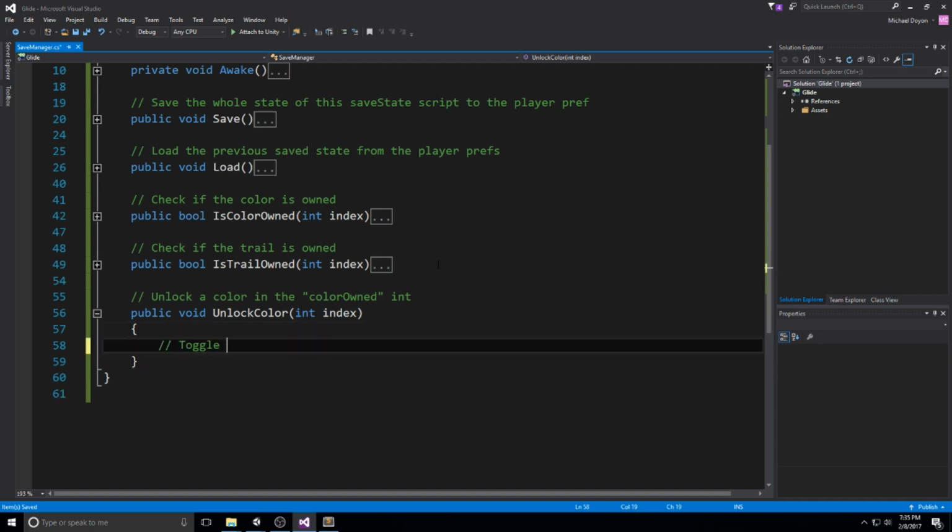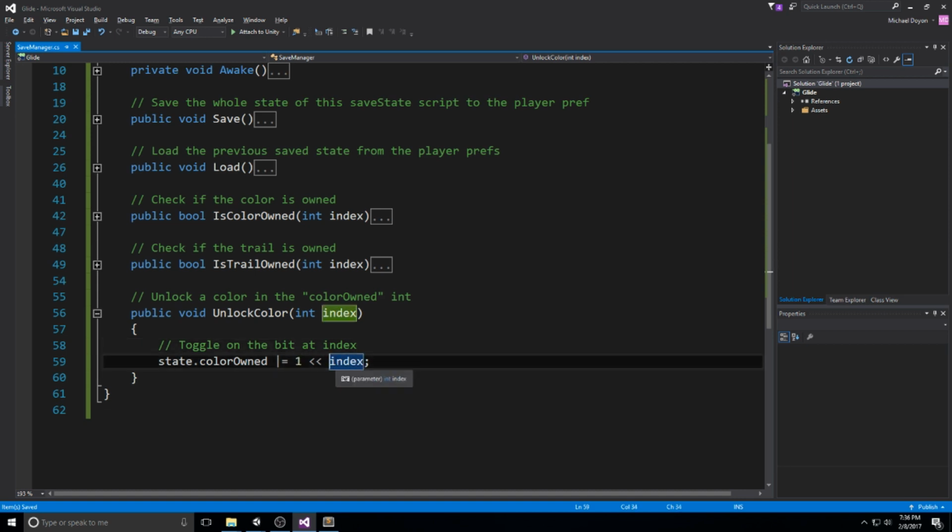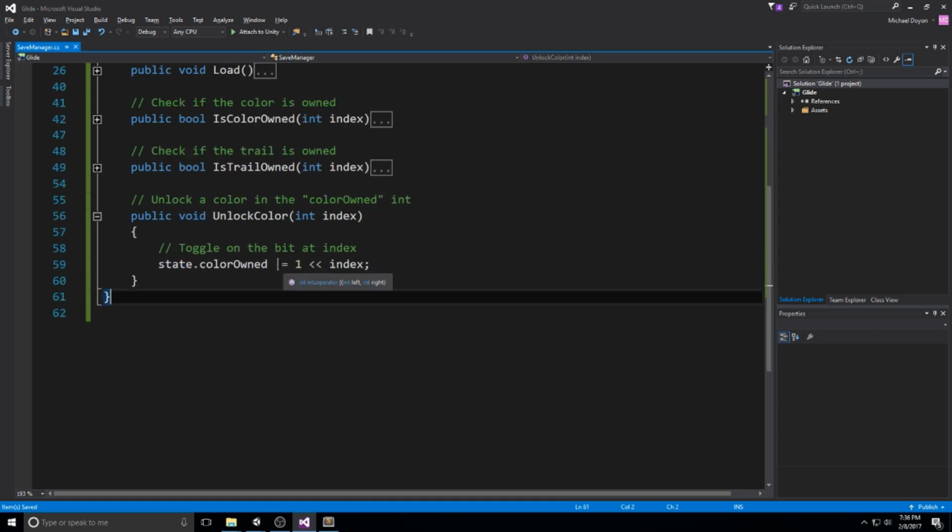So what we do right here is we're going to be using another bit operator. This one actually looks like this. Toggle on the bit at index, and then we do state color own, and that's the operator right here. That's the pipe sign, and then the equal. And then we do one shift towards index. And this is the operator to actually toggle on a bit. So this operator right here, pipe equal, is going to toggle on a bit. Now, we're never going to be toggling it off, but in case you're curious, if you want to toggle off a bit, you do it that way.